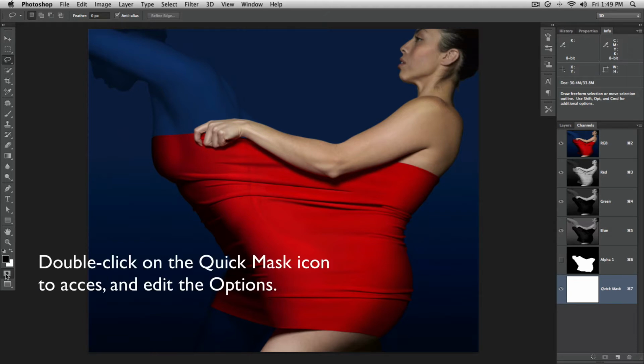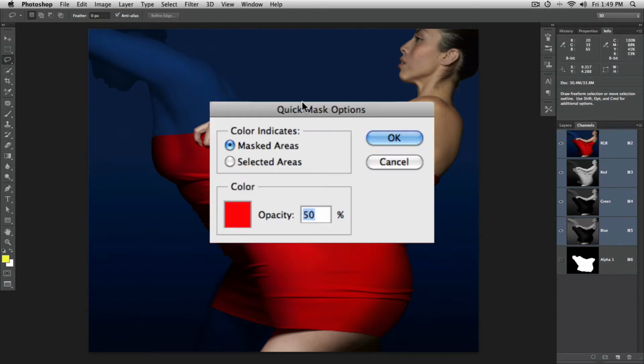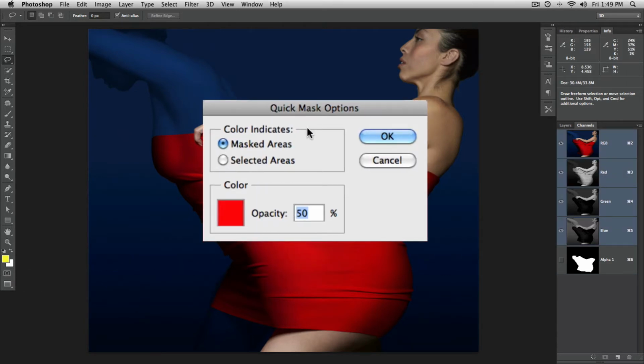What I want to point out here are the options for this. To access the options, simply double click on the icon here. So when you double click, it opens up the Quick Mask Options dialog box. So what we have here are two options. The default is color indicates masked areas. What that means is that when you paint to create a selection, what you're actually painting is the protected area or the black area. You may want to work the opposite way and choose to paint the selected areas and paint in the actual selection itself.